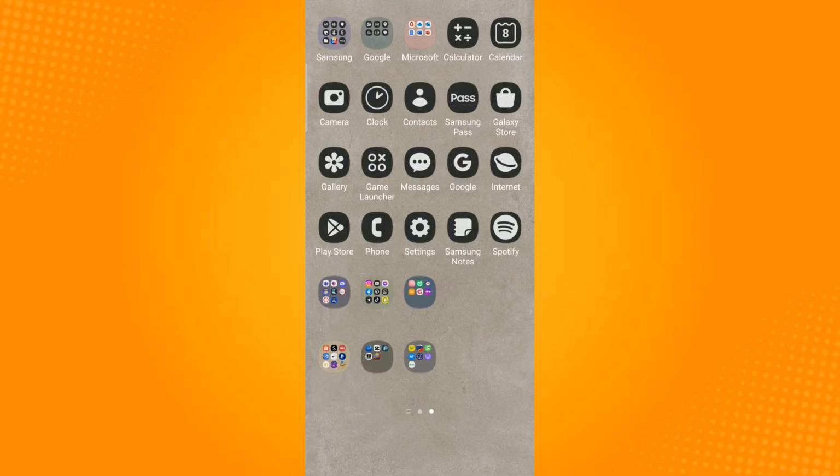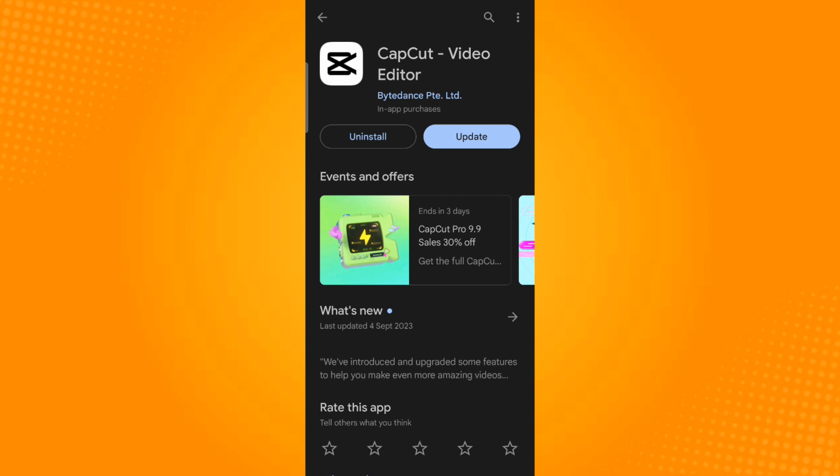So first is to ensure that you have updated the app to its latest version. To do this, just head over to your Play Store for Android users and App Store for iOS users. Then search for CapCut. If you see this update button, just tap it and wait for it to finish updating.